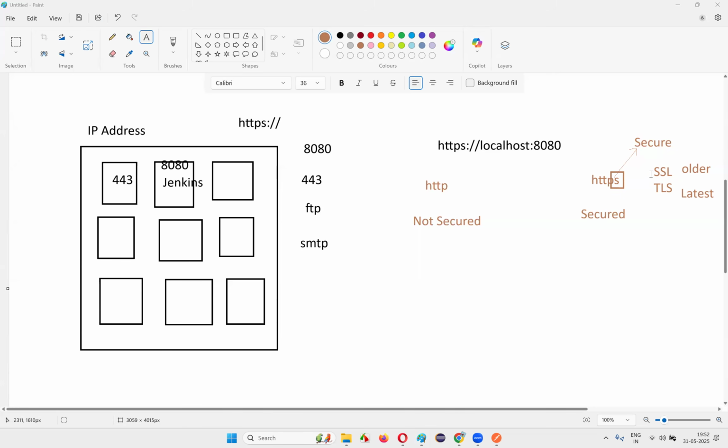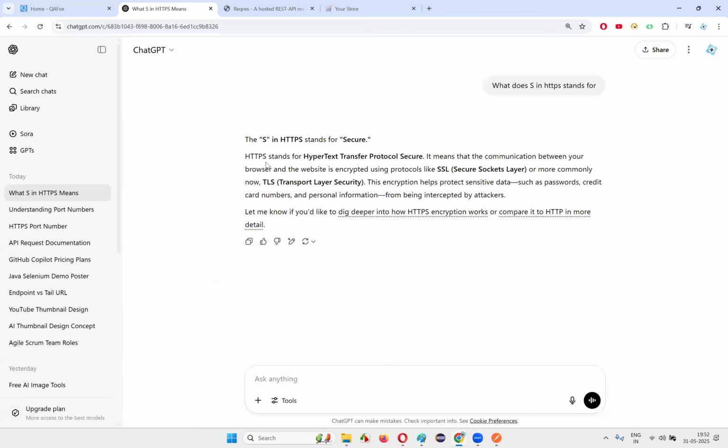In the olden days, we used to use SSL certificates. Now a lot of newer certificates have come into the market. SSL is now older or outdated. Now we have TLS certificates, which are the latest ones. In TLS also a lot of versions are there. If you go here, you can see.